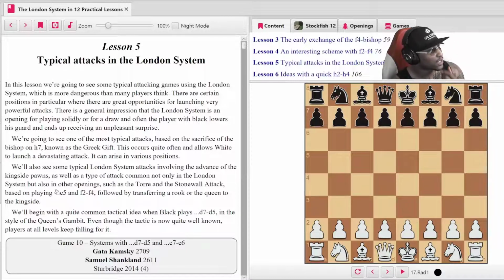This is a general impression that the London system is an opening for playing solidly or for a draw, and often a player with black lowers his guard and ends up receiving an unpleasant surprise. We're going to see one of the most typical attacks based on the sacrifice of the bishop on h7, known as the Greek gift. This occurs quite often and allows white to launch a devastating attack. It can arise in various positions.